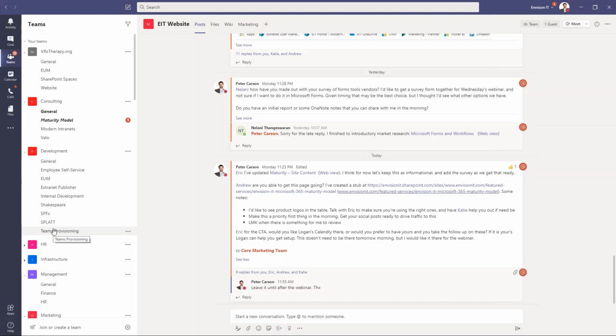What we decided in Envision IT, the first part of the answer is pretty common to most organizations, is that we'll have department-level teams within our organization. So we're a consulting and technical development company. So we have a consulting team, we have a development team, and we have your typical HR, infrastructure, management, marketing teams. That makes sense in most organizations. And then the piece that's a little different for us as a consulting organization is, we work deeply with individual clients, and for each of those clients, we typically do multiple projects with them. We say, okay, let's create a team for each client, and let's create channels to organize both the documents and the conversations around projects for those clients.